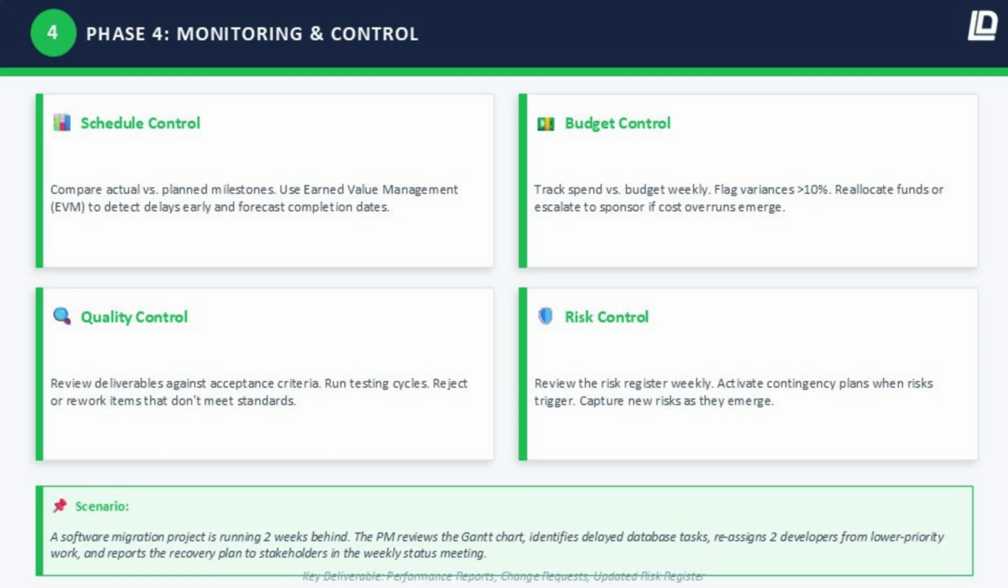Here's a scenario. A financial services company is migrating its core database to a new platform. Week 4 of 12, and the PM's weekly review shows the project is 2 weeks behind schedule. Rather than panicking, the PM goes to work.